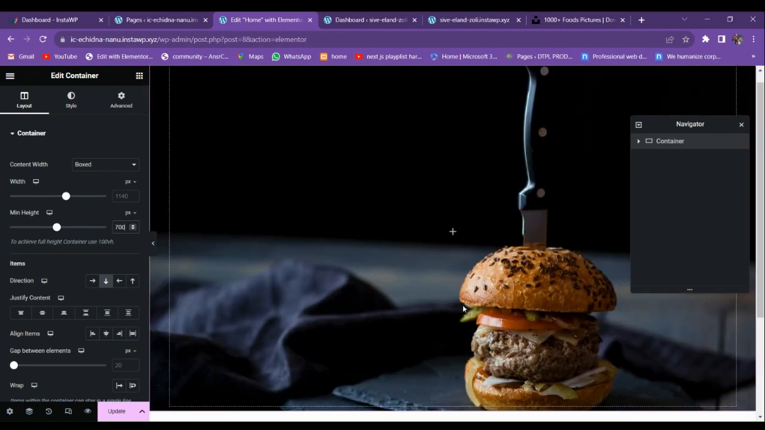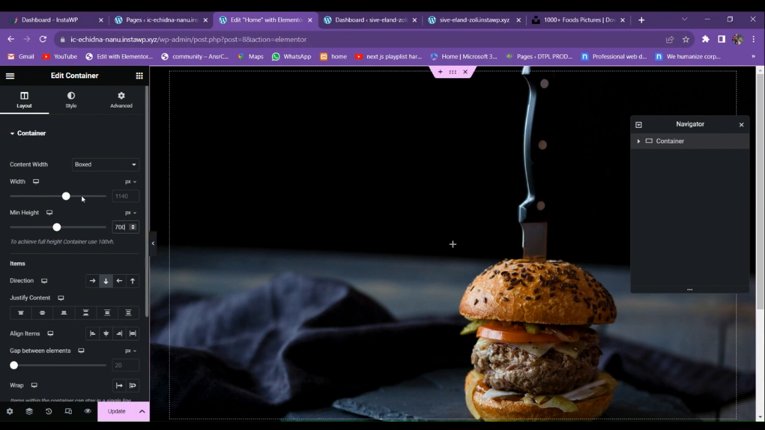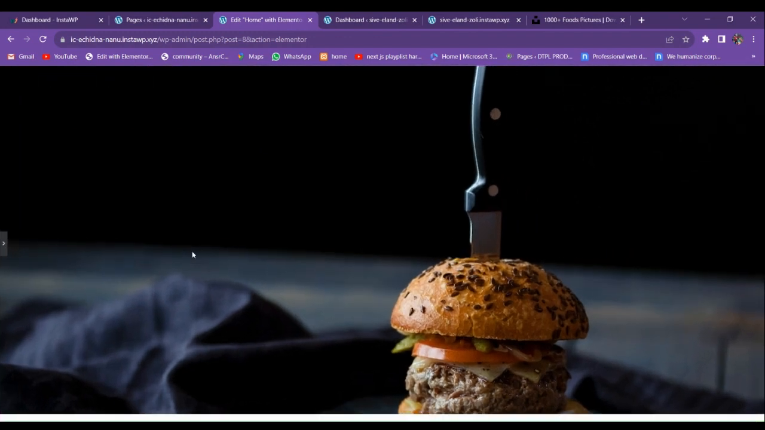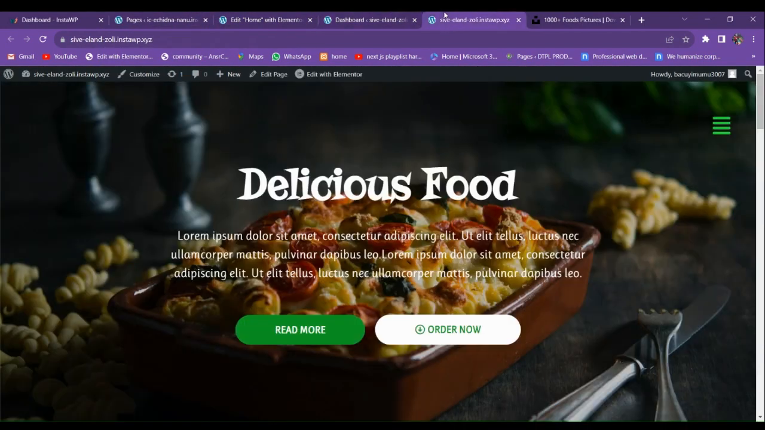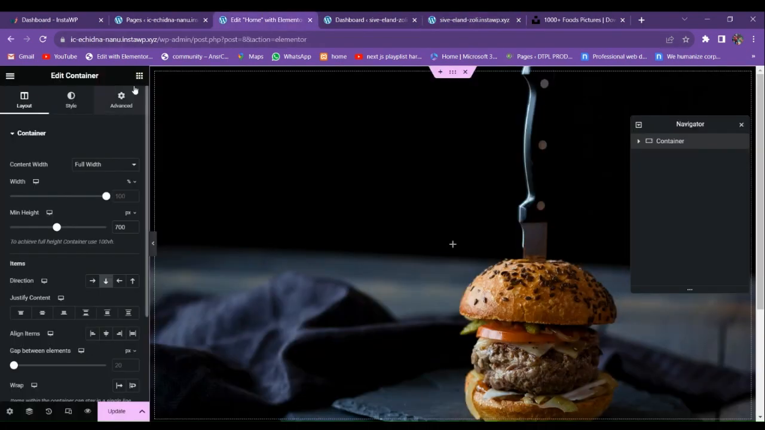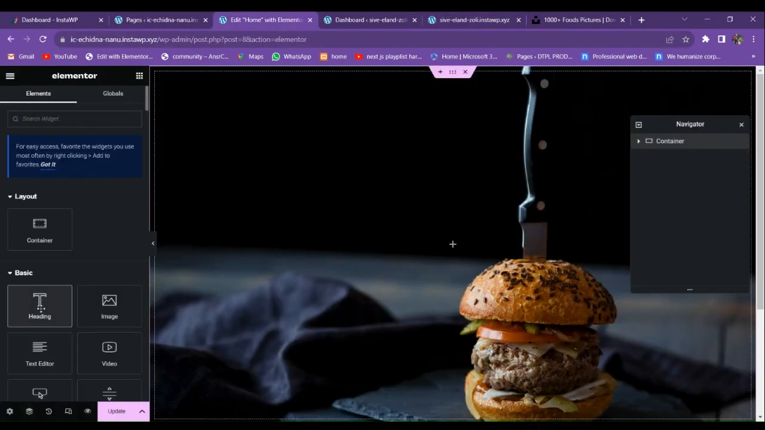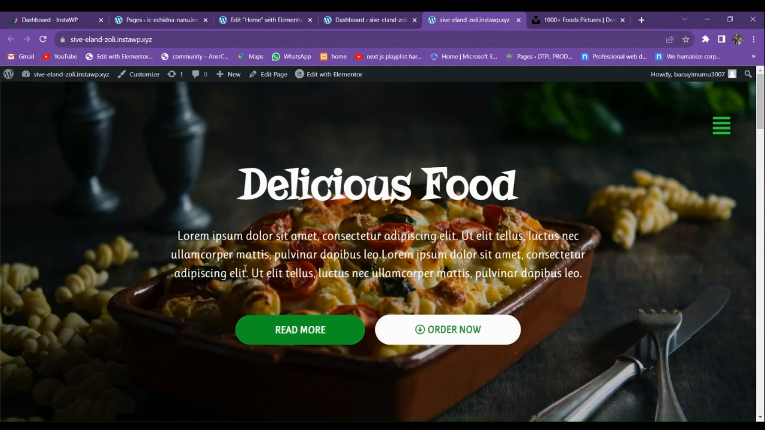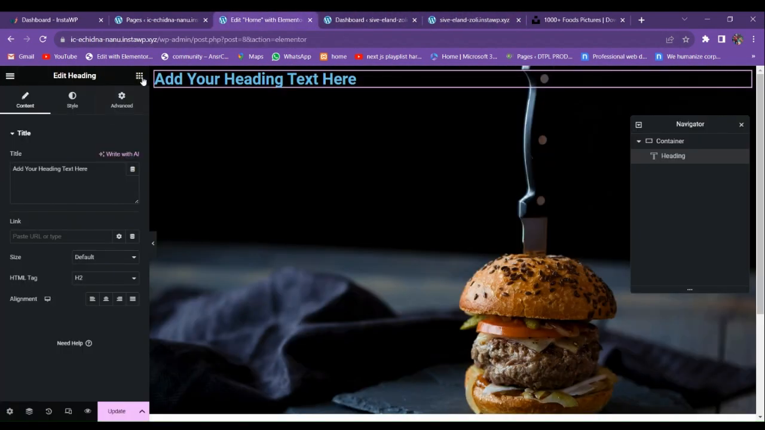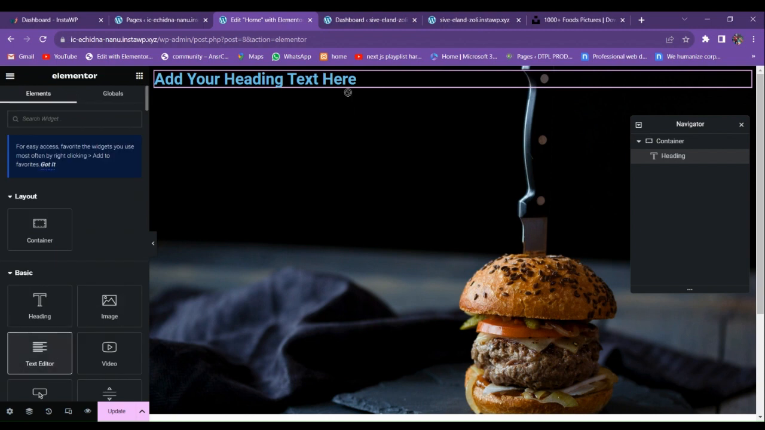700, and make it full width. Okay, so now we have to add text inside this and all. So we have to add this. For it, go to widgets, and from here drag and drop this. Now next we have to add this. For this, go to widgets, and from here drag and drop the text editor.